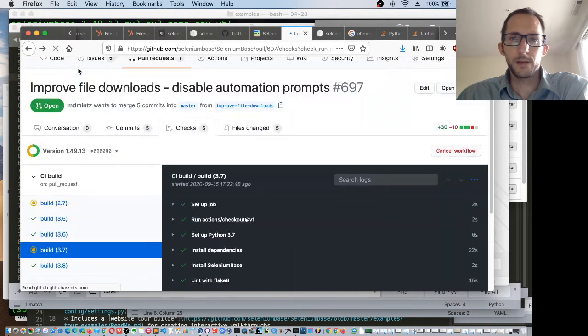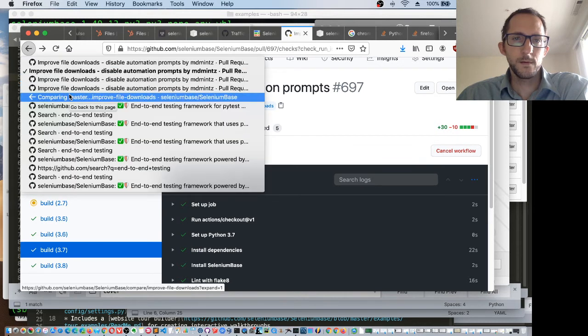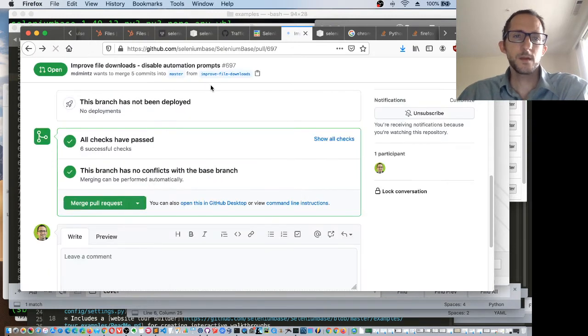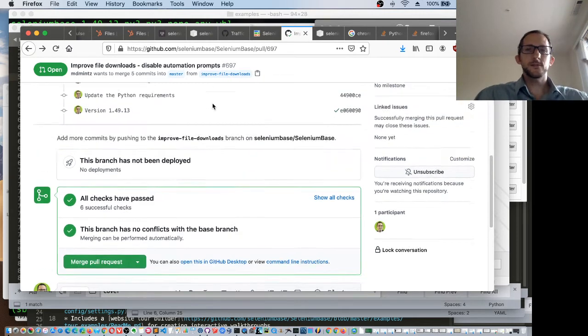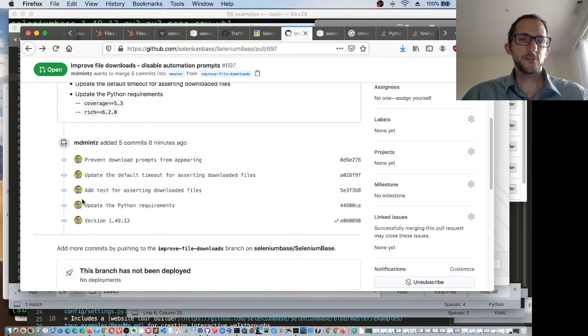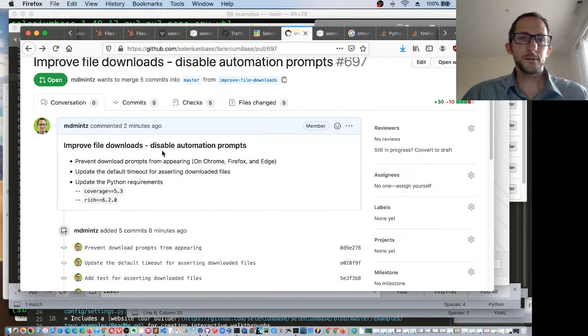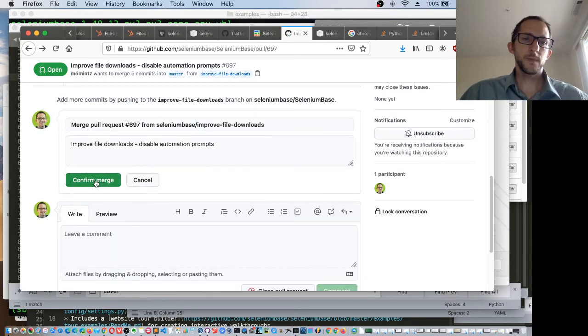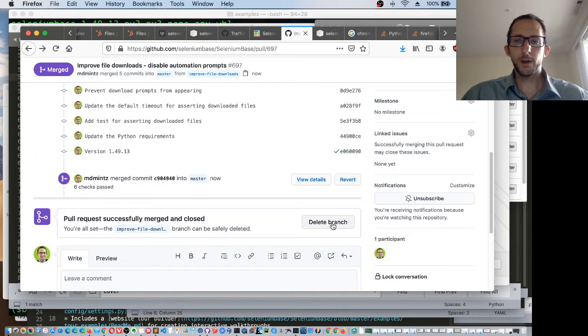So if I go back to the GitHub page with the pull request, and then I refresh the page, you can see that all checks have passed. So great, everything's good. I can now get ready to ship version 1.49.13. So I'm going to merge the pull request and confirm the merge and delete the branch.